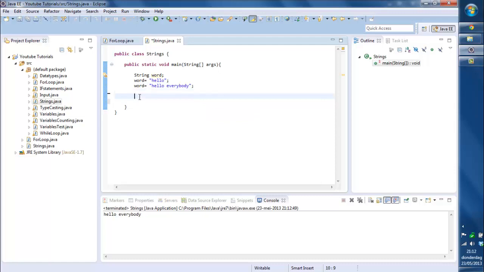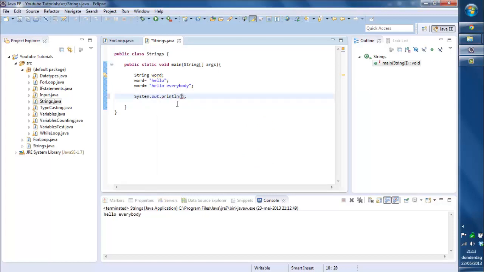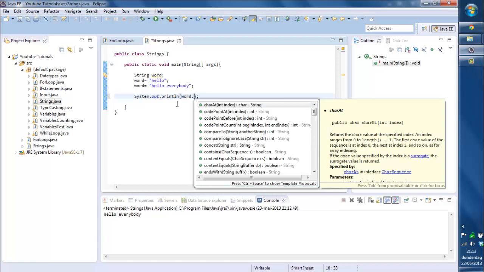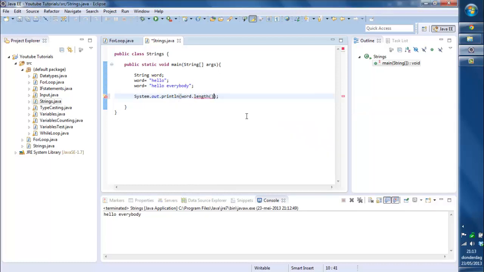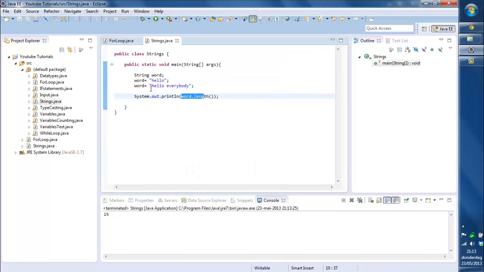But you can also modify some stuff. Say you want to get the length. There are a lot of functions on the string, so we're gonna use system.out.println of word.length, like you can see here. That gives back the length of the word. 15. 1, 2, 3, 4, 5, 6, 7, 8, 9, 10, 11, 12, 13, 14, 15. See? That's how it basically works.